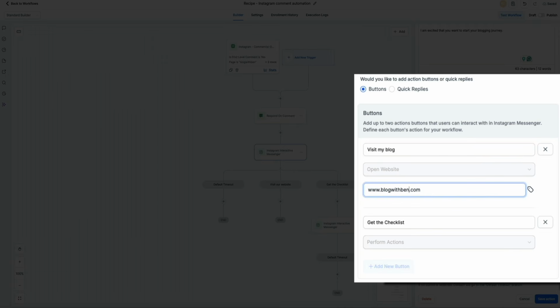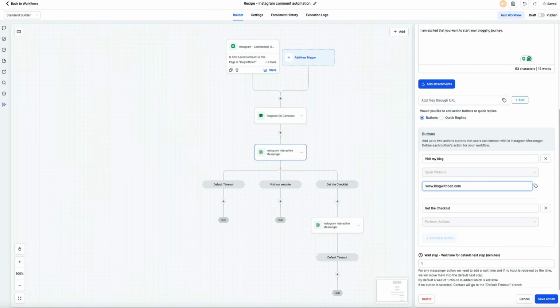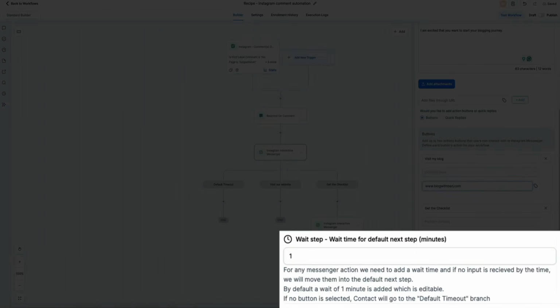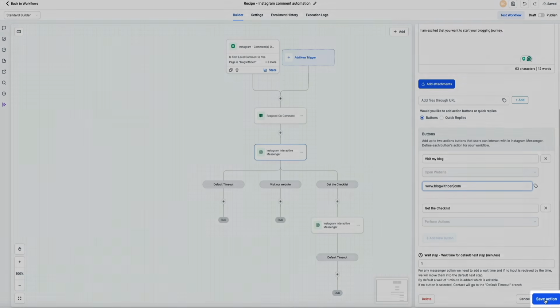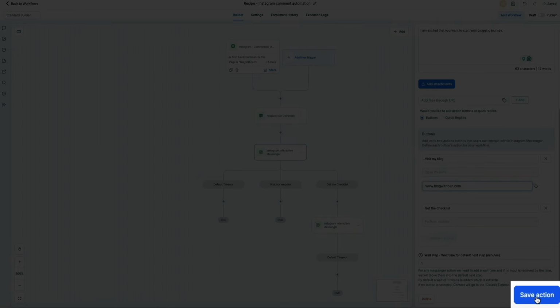The second button is "Get the checklist" set to Perform Actions. This is the branch that we really care about because when someone taps this, the automated workflow routes them through the checklist delivery path, which we'll set up in just a bit. And one important note you'll see at the bottom of this panel, GoHighLevel automatically adds a 1-minute wait step to any messenger action. This is built in so the platform has time to receive a response before moving the contact into the default timeout branch. So you can leave it at 1 minute or adjust it if you want to give people more time to respond. All right, once everything's set here, go ahead and click the Save button when you're done.